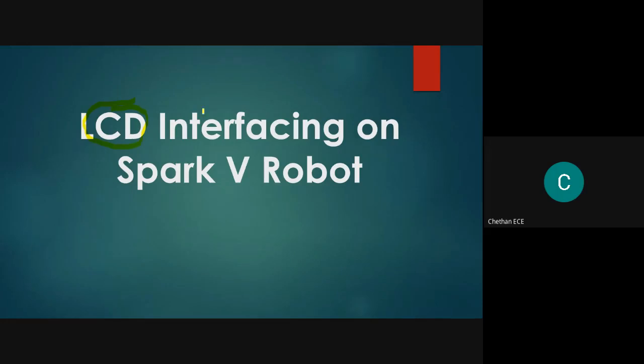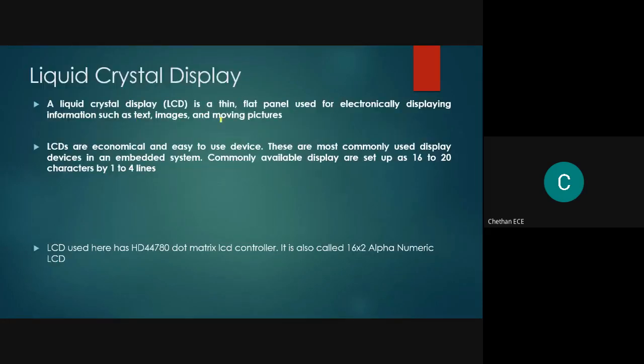Then what is an LCD? It's a flat and thin panel used for electronically displaying information like text, images, and moving pictures. Using this display, we can display the ASCII equivalent of characters and numbers. We can also display images. Along with that, we can display moving pictures.